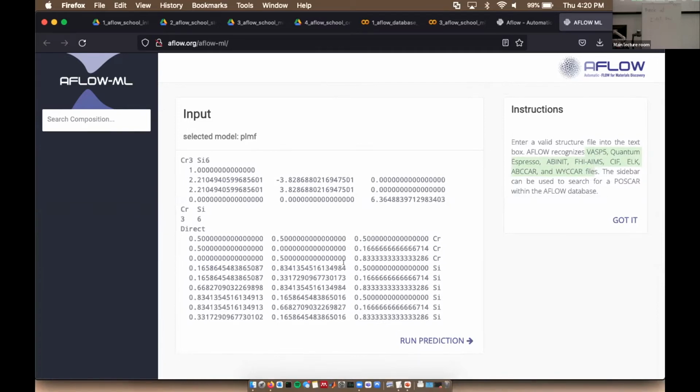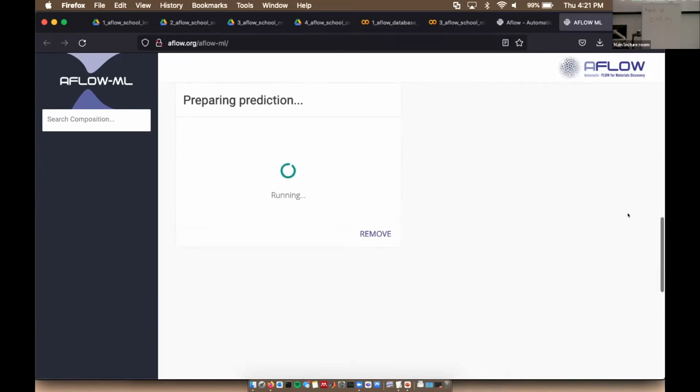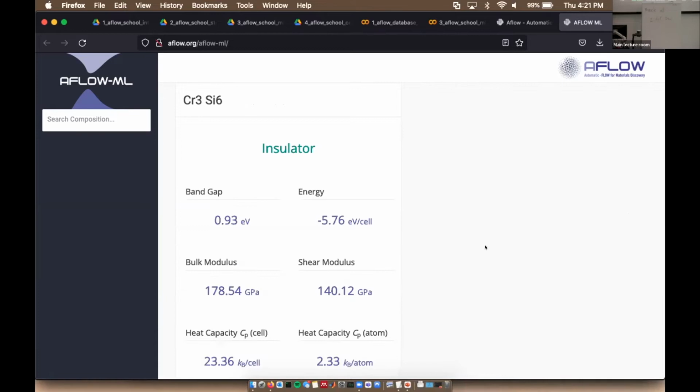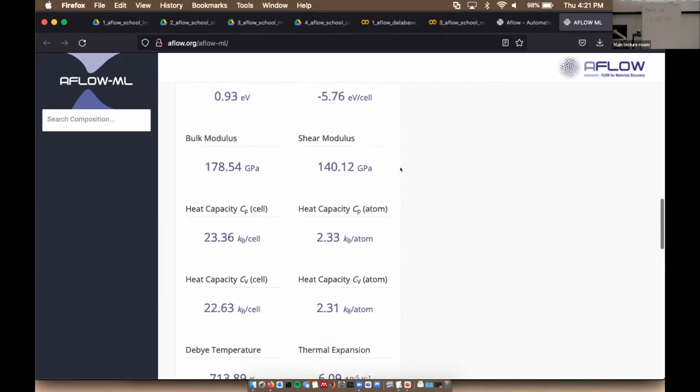Here we have a VASP input file. All you have to do is hit run prediction. And you'll see at the bottom, it's going to churn out. It's actually running the analysis on our servers. And in a few seconds, we should get back a series of properties. Okay. So you see for this composition, we have a whole suite of properties that I can calculate.